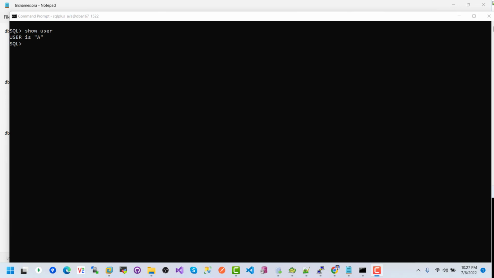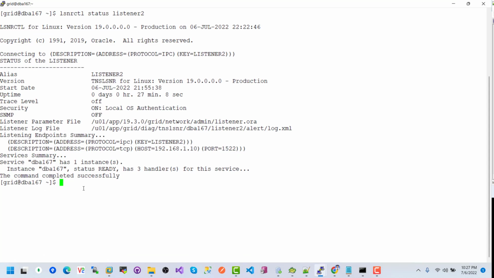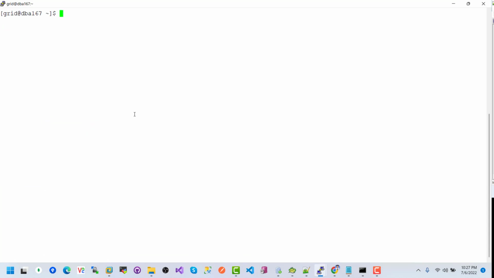Let's stop the newly created listener. So listener 2 we will stop by using the srvctl server control utility. So how do we do that? We need to go back to the grid user again. So I just want to clear the screen. This is the command: srvctl stop listener -l, this is the listener name, listener 2. After hitting the enter key, our listener stopped.